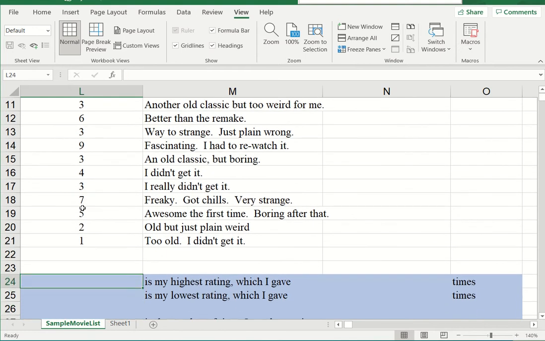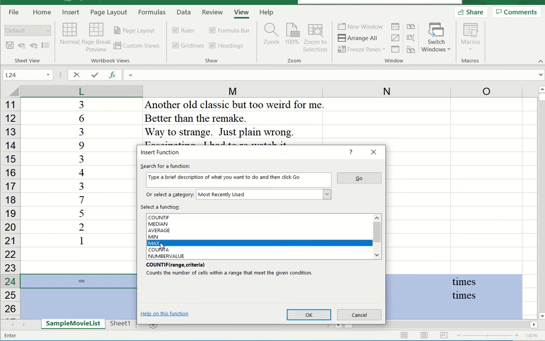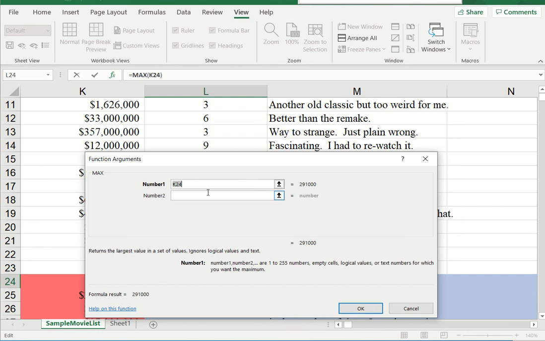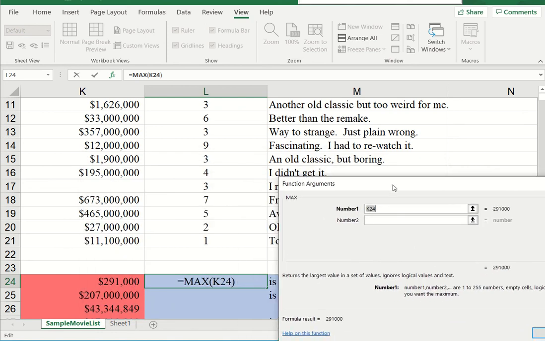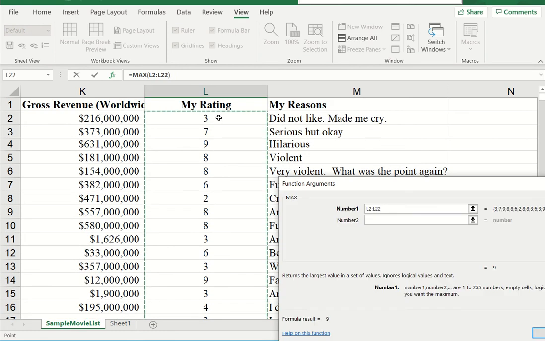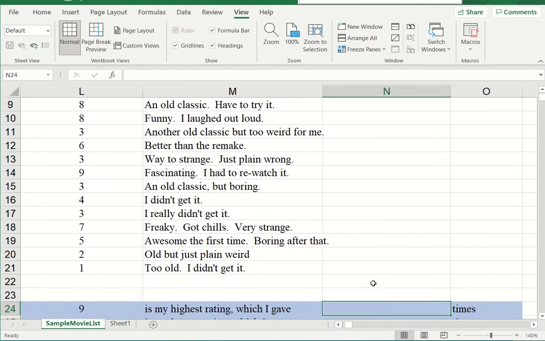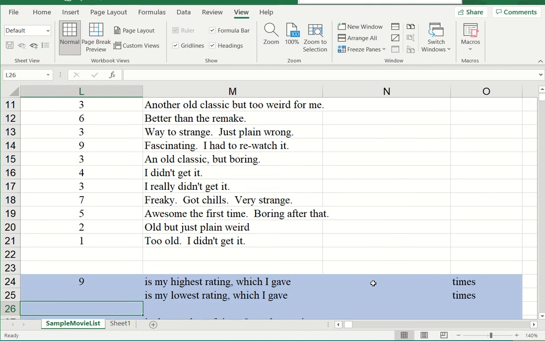The function for that would be max. So I type in equals max. Or I could also just as easily go up to the f of x, and there's max right there. Either one will work. I click OK. And now I'm going to search all of my ratings. So I'm just going to click and drag up the ratings line, get to the top. And it says 9 is my highest rating. Interesting. I must not have been feeling very generous that day. So 9 is my highest rating.